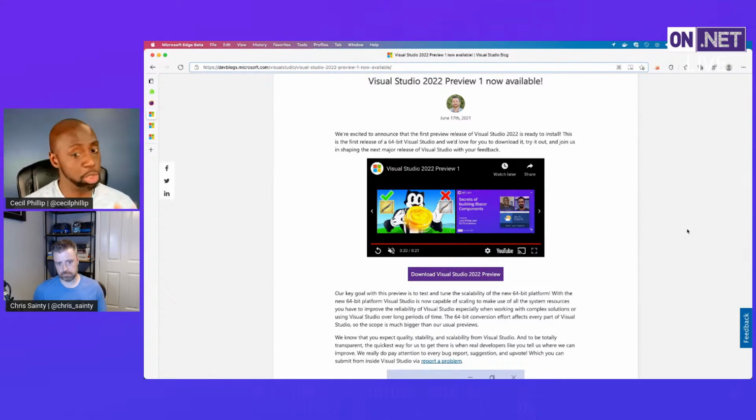Download it on your machine, because you could run Visual Studio now side by side without worrying about it messing up the other version you have on your machine. And try it out and let us know, right? I think one of the main reasons to do these previews is so that we could get early feedback, right? So let us know, I like this, I don't like this, this works, this doesn't work.